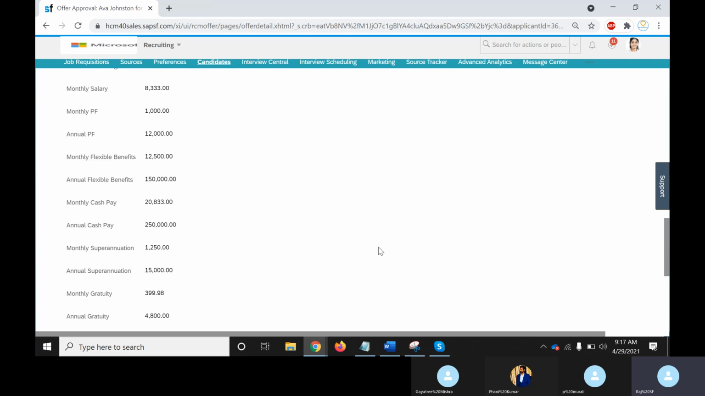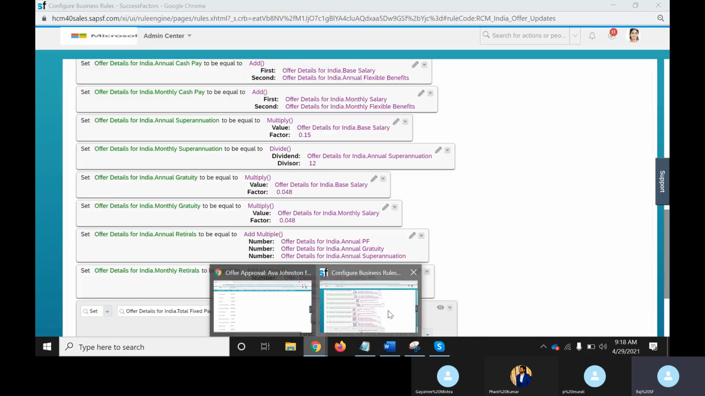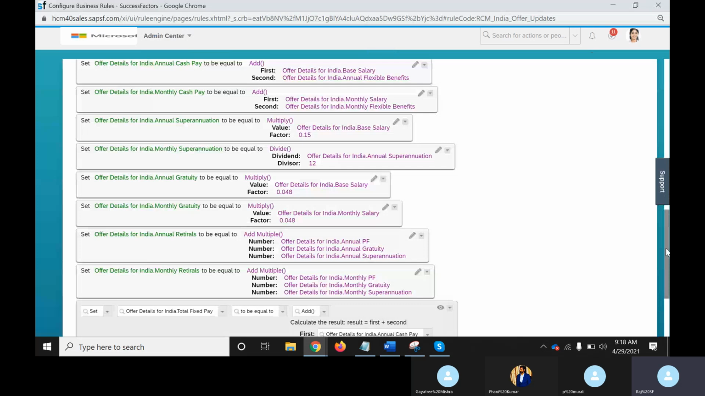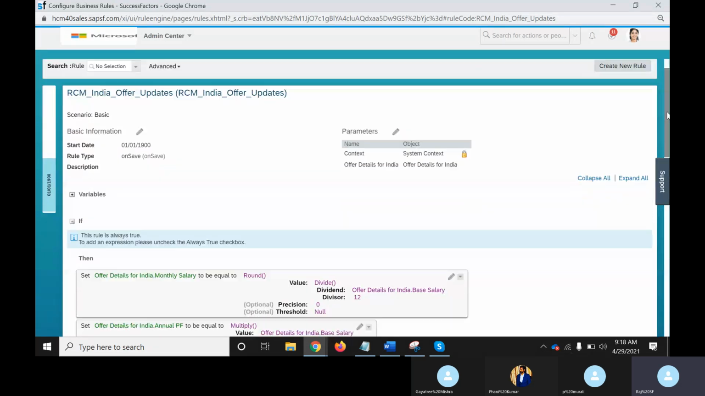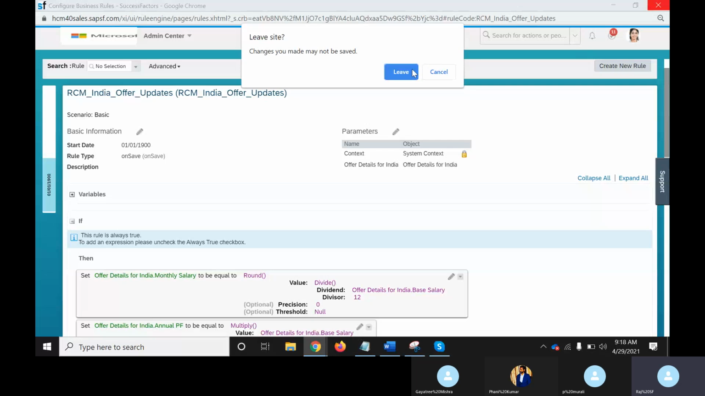Whenever you create any salary calculations, first you have to collect all the information from your client: what type of salary structures you have, what type of deductions and what type of benefits you're providing to your employees. We have to collect this information in your workbook, and based on that information we are going to modify the standard rule, or if you have enough confidence, you can create a rule also. So this is for offer detailed rules.